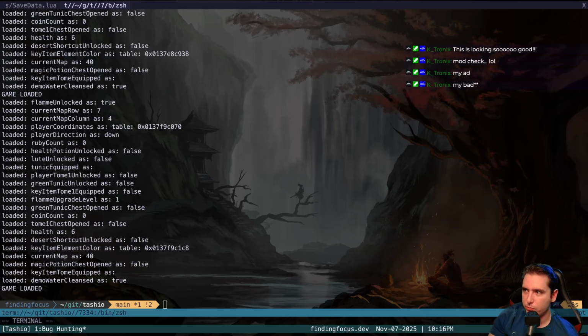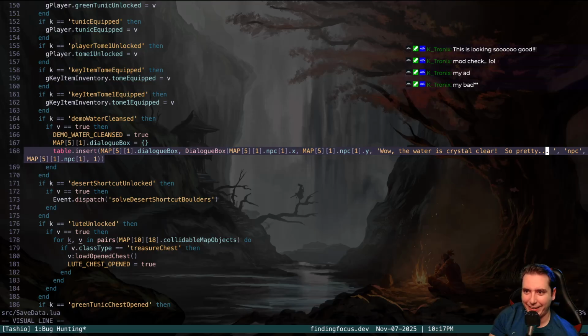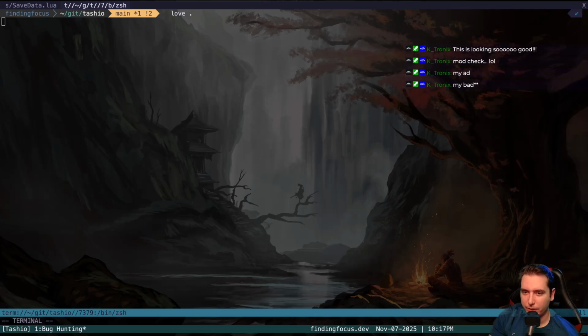Almost. I wanted two lines, I think. Let's see. Wow, the water is crystal clear. And then we do a thing here. We do double space. We can add a new page, and it says it looks. I'm just gonna say so pretty. Okay, and we give it a space to end it. All the little quirks of our engine.